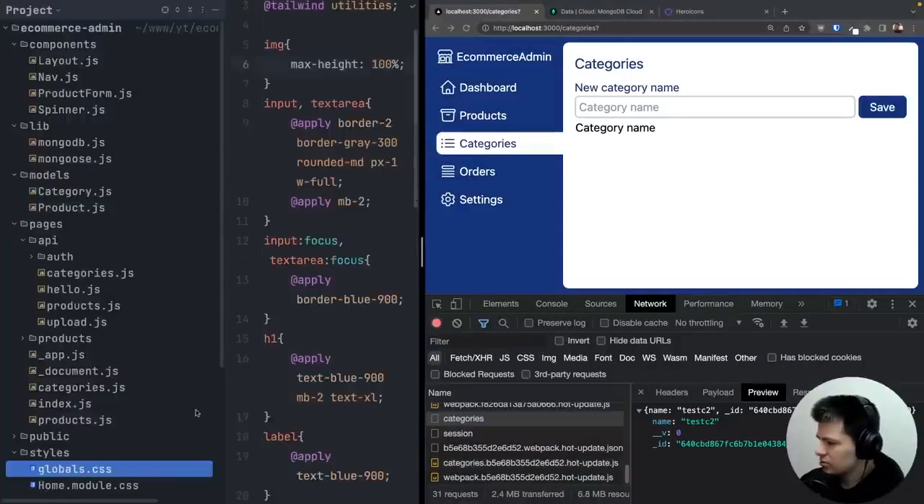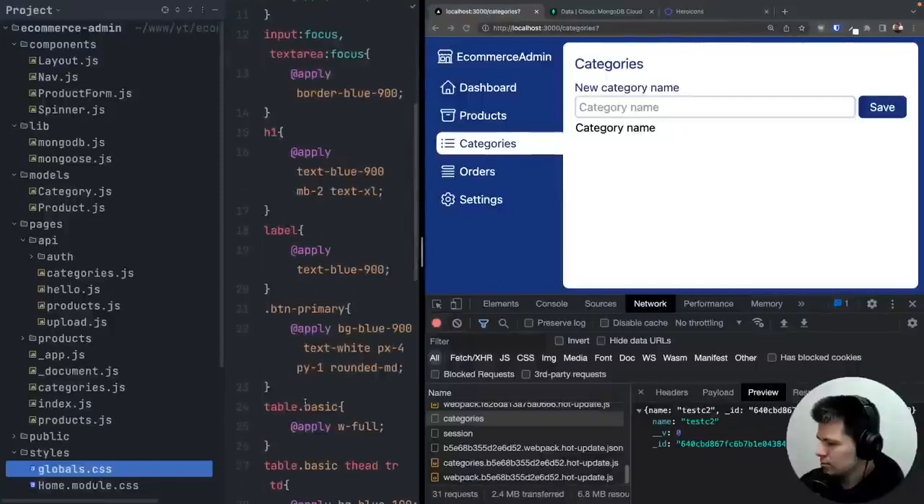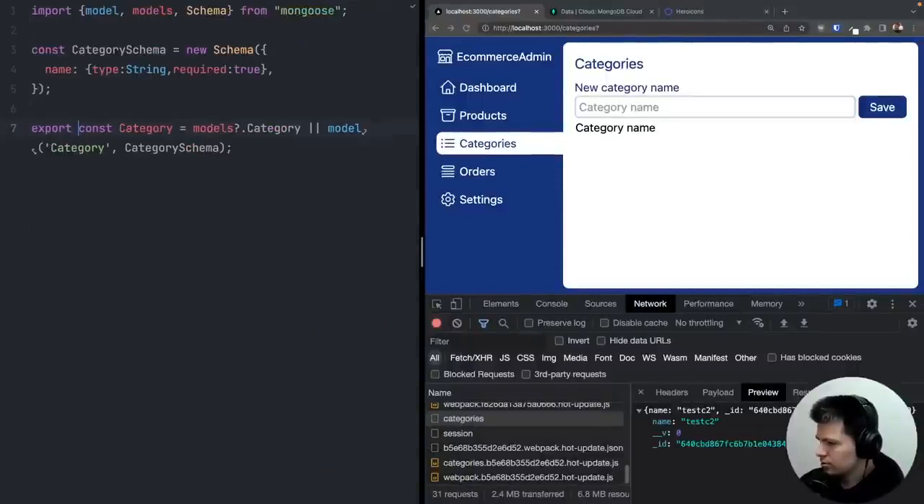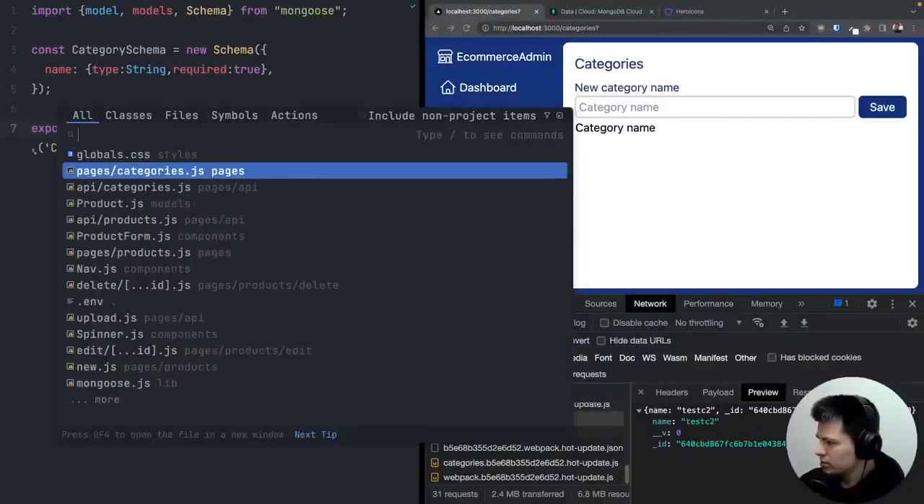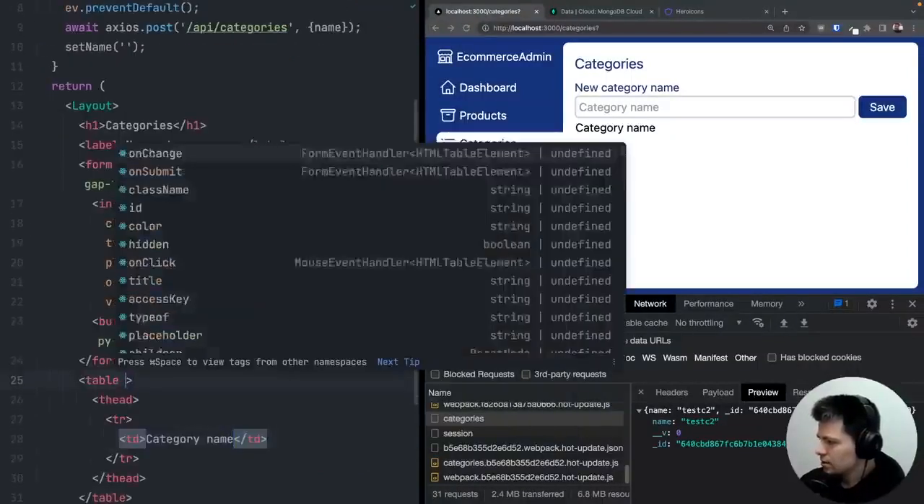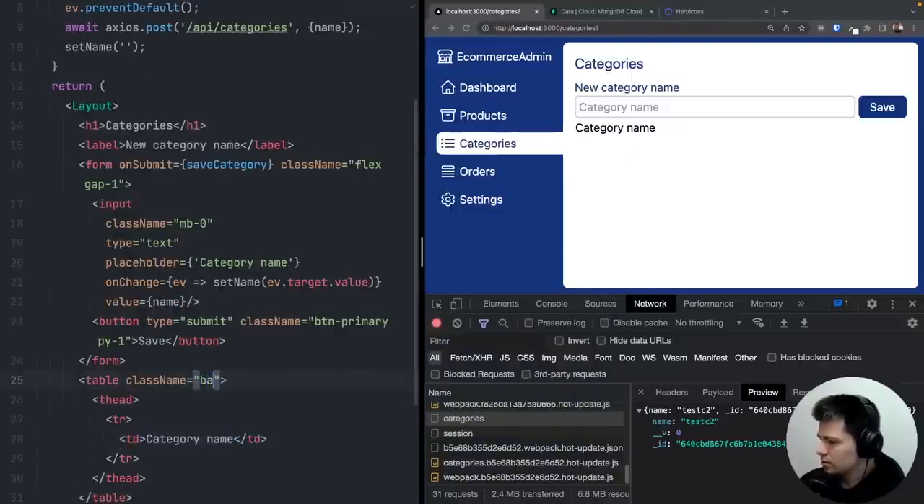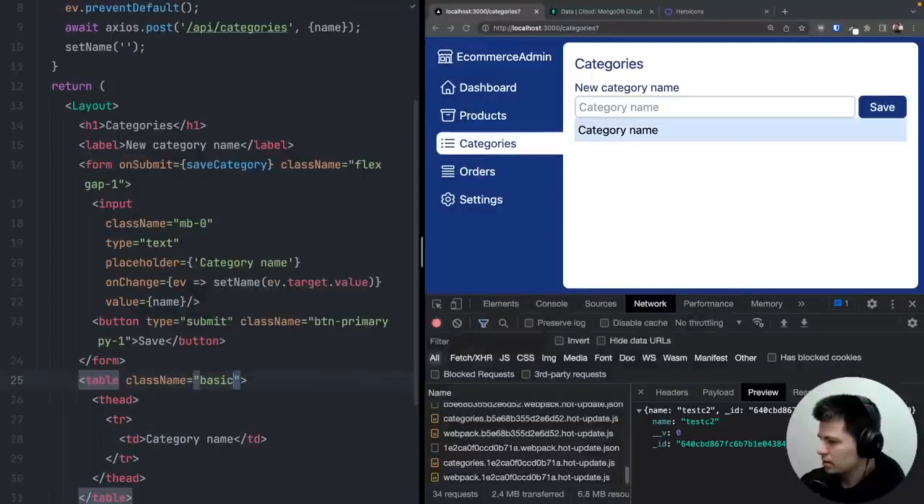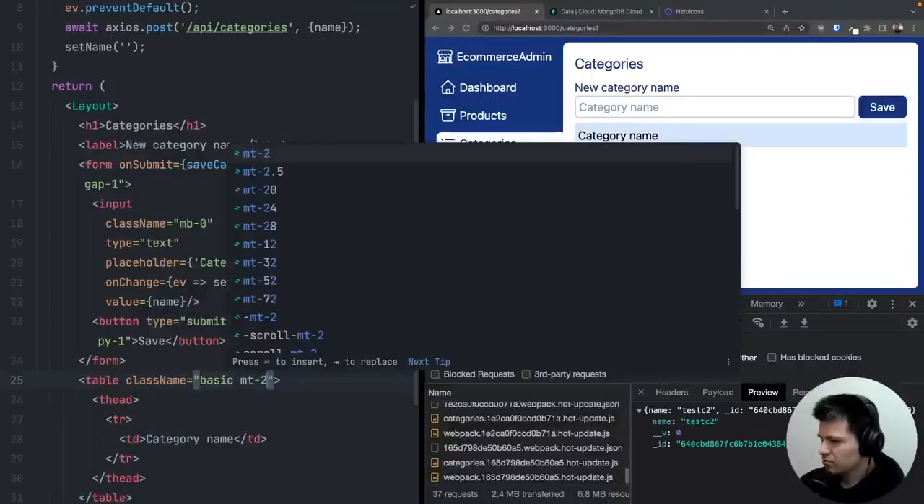So let's go to globals and let's see it. We have this called basic. So I will use it now. So back to categories, I will add here class name basic. Yeah, maybe even margin top of 2 from the top, maybe 4.